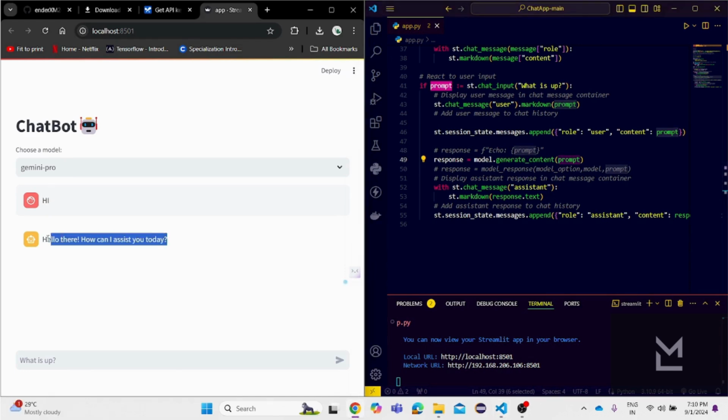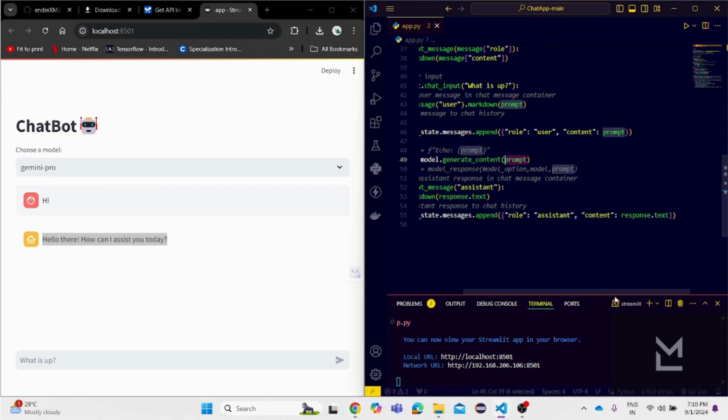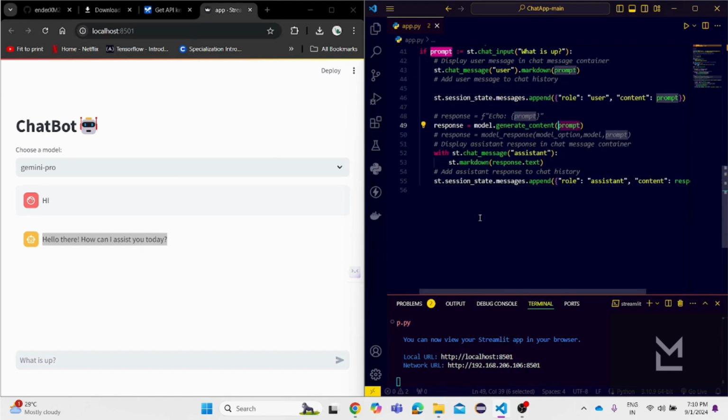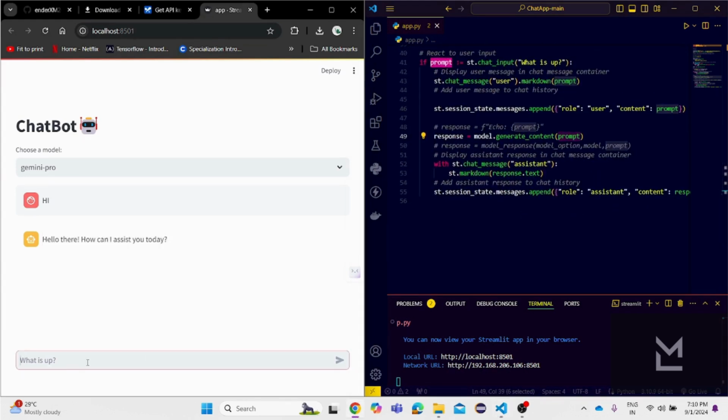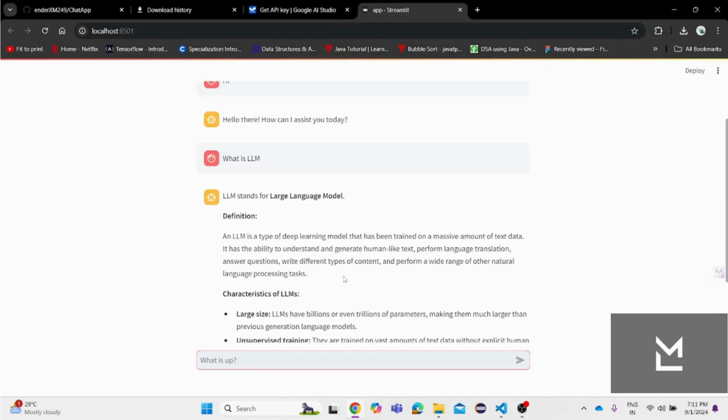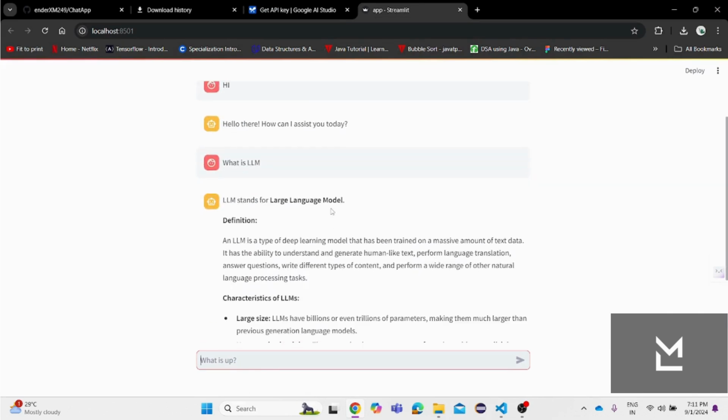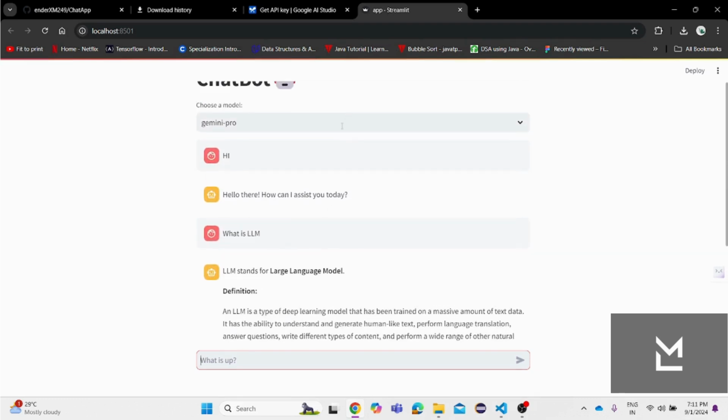So here you can see that st.markdown response.text is printed. Then st.session_state.messages.append, here the message is saved. So that is how this code works. So let me ask one more question: what is LLM? Just enter it. You can see that Gemini is giving me a response, and it will save the previous result, and you can change the model, like Gemini 1.5 Pro.